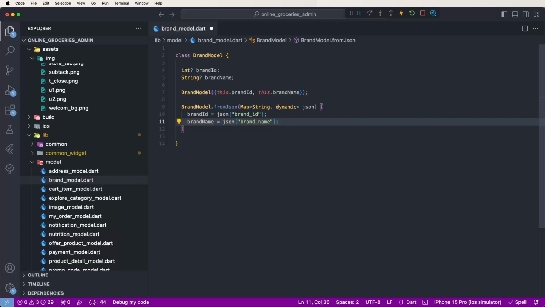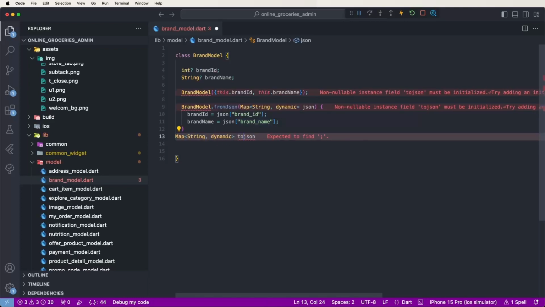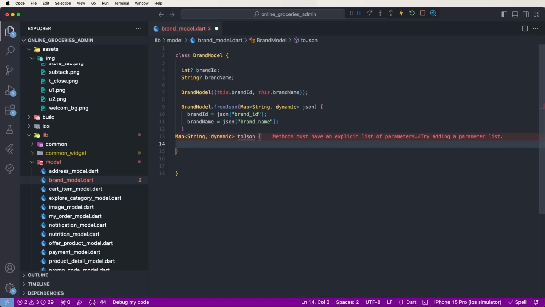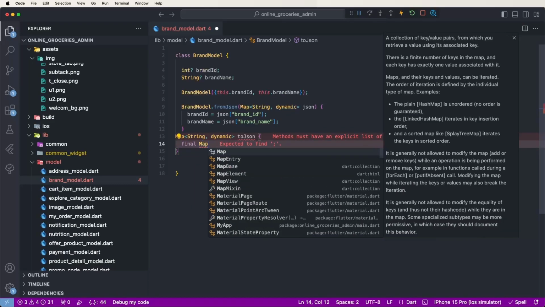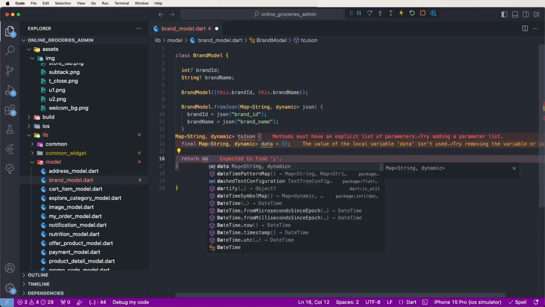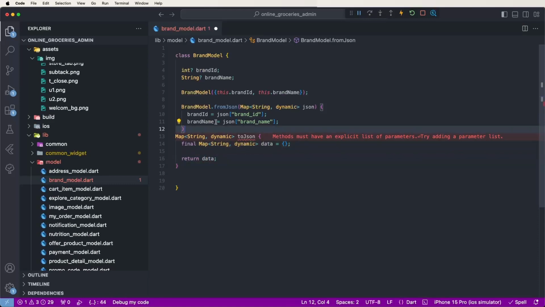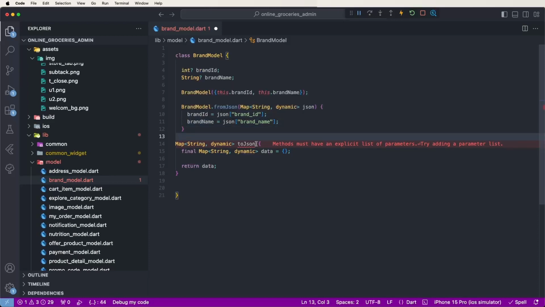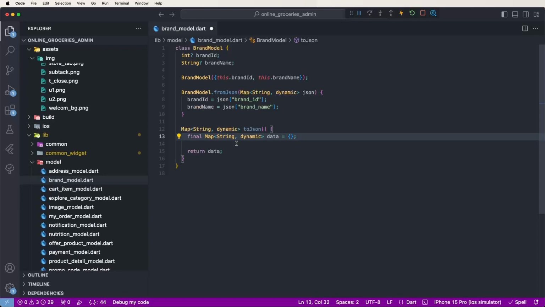Like this we need to create the factory for the brand, and now need to write another toJSON. Now need to copy here and write down the toJSON, and now need to set the final map string dynamic. Need to assign, give it the name data, create brackets like this. Now need to return data, and also create the bracket function like here.